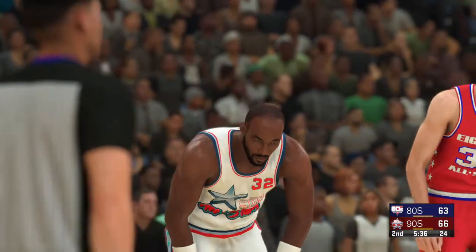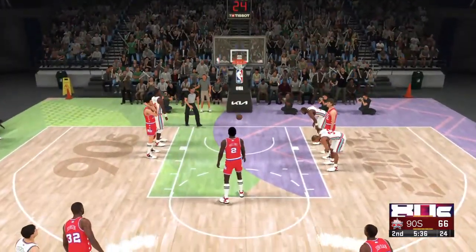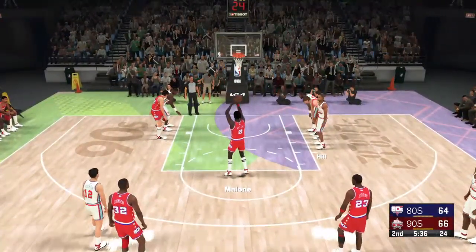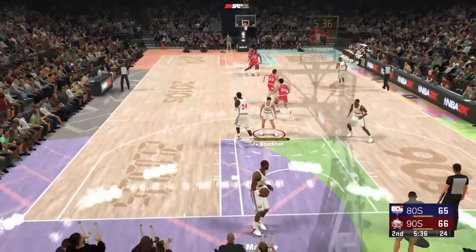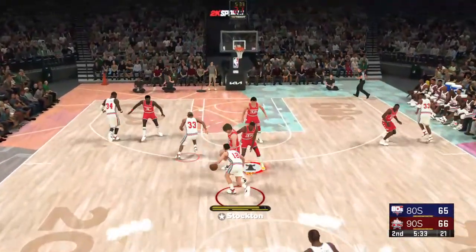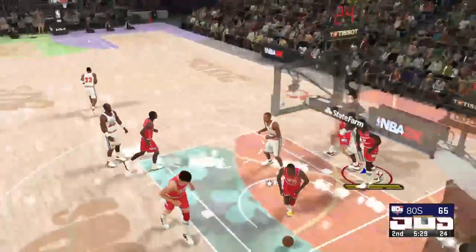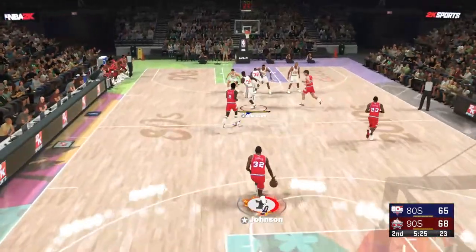For the 80s team, Moses Malone at the line for 2. The free throw drops for Malone. And both free throws good for Malone. The 90s team on offense. Stockton with it. Guarded now by Larry Bird. And Hill, the bucket on the assist by Stockton. Stockton's got 3 assists in the game.